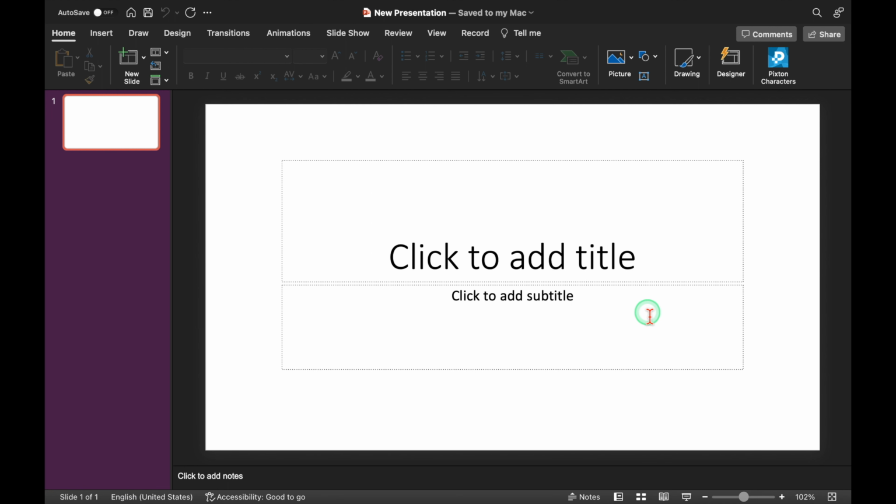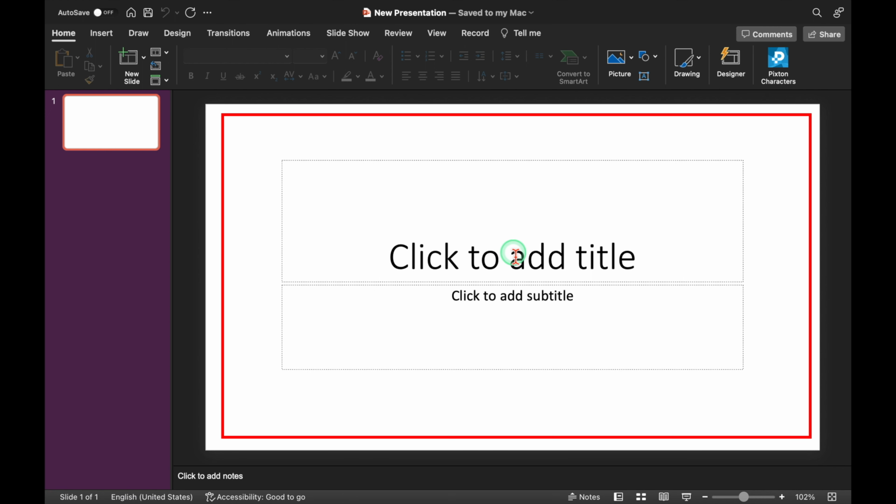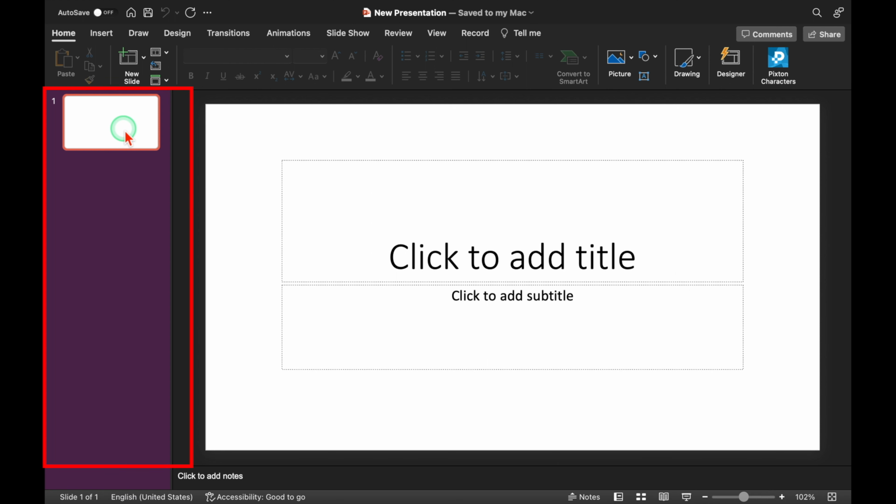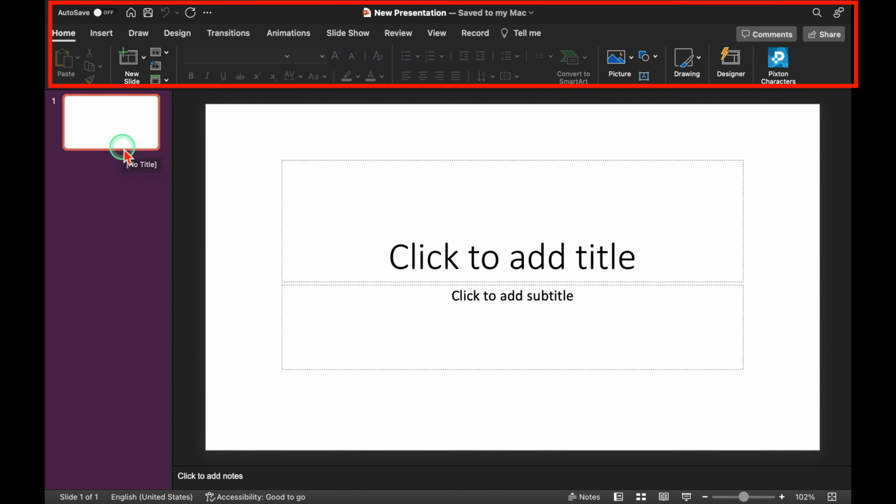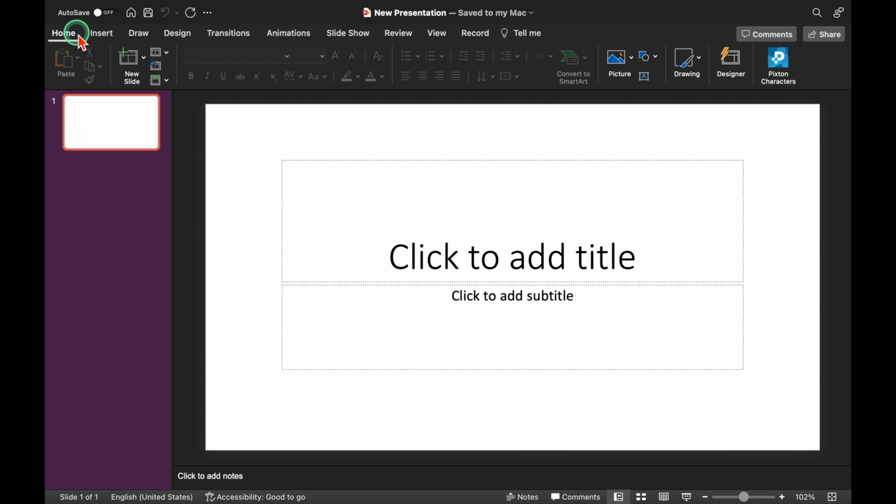Now we will learn the basic terminology of PowerPoint. The main page, which is just in front of us, is known as slide area. The panel on the left is called thumbnail area. The most important area in your PowerPoint is this area, and this is known as ribbon. Ribbon is made of a collection of tabs. Over here we get to see tabs like Home, Insert, Draw, Design, Transitions, Animations, Slide Show, Review, View and Record.